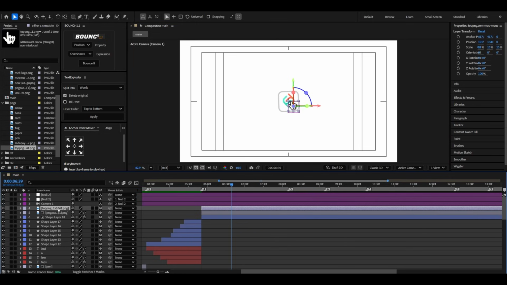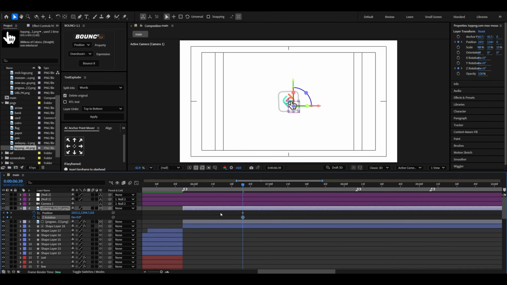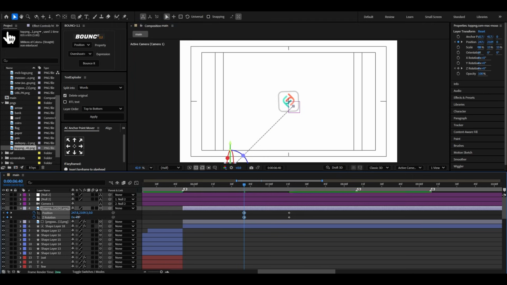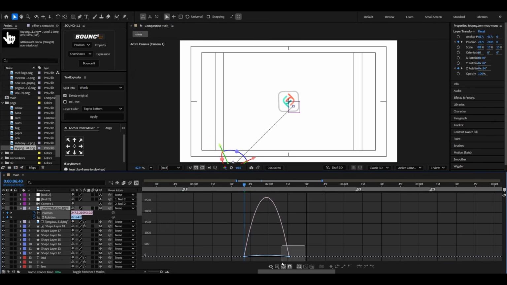Okay, now we will add position and rotation values. Press U. These will be our final keyframes. At this point, we will change its position to the bottom. Also rotate it like this. Okay, select all, press F9 and make a smooth graph.